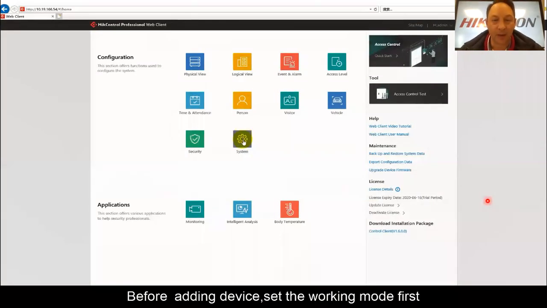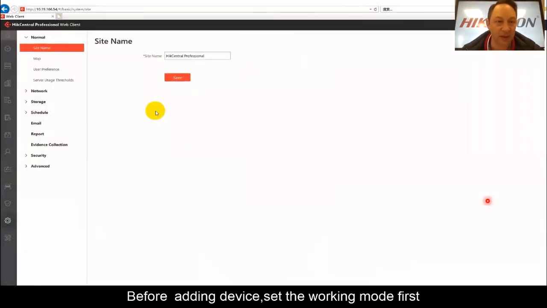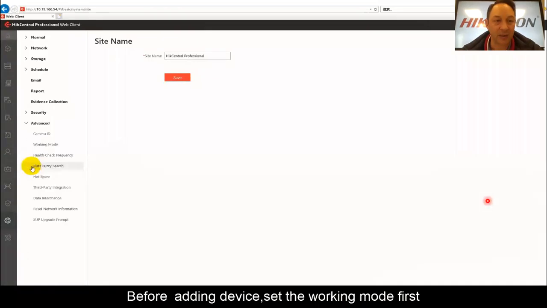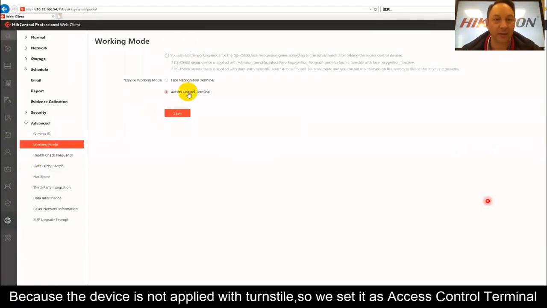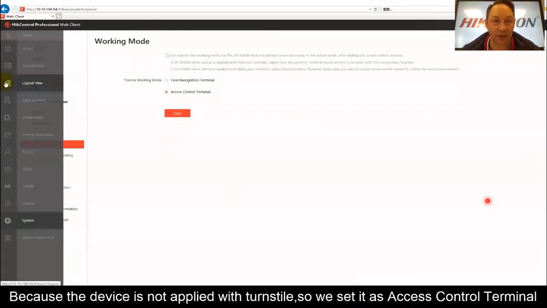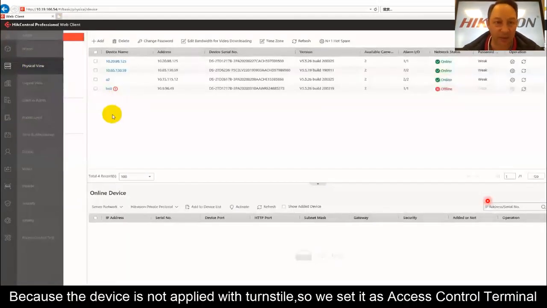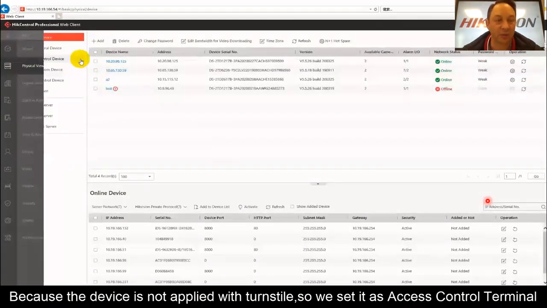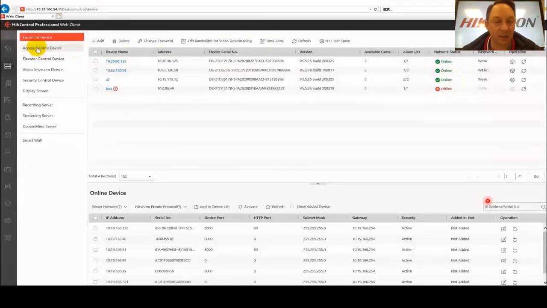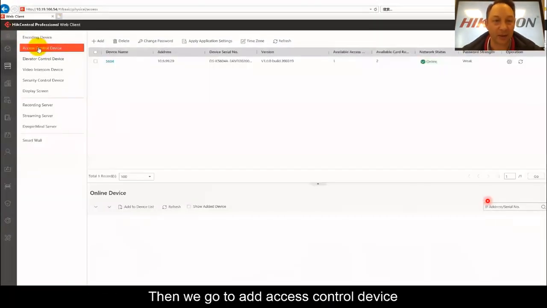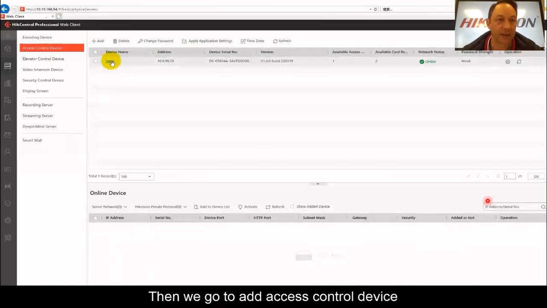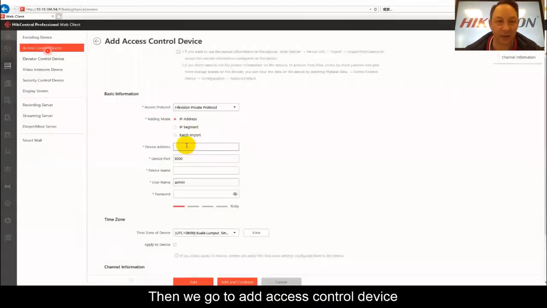Right, so working mode, first thing, just double check that the working mode is actually set to access control. Although it's a facial recognition terminal, put it under access control terminal. The face recognition terminal is the other one that goes with the swing gate barriers. So for all the normal mini mode devices, 671s, or all those kind of things, we're going to put it under access control terminal. Right, under access control devices, under physical view, we're going to add a terminal over here.